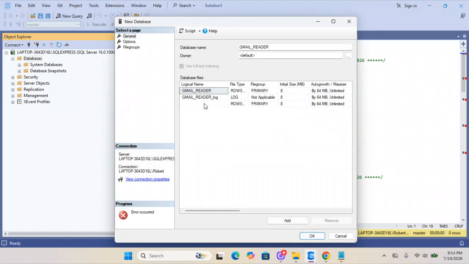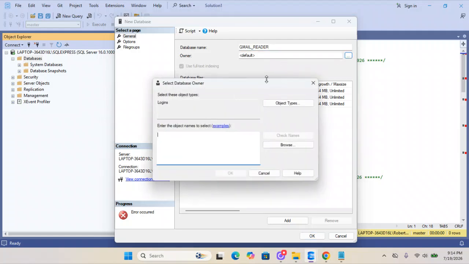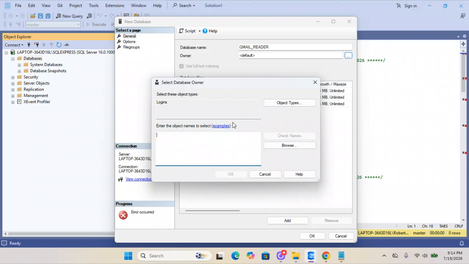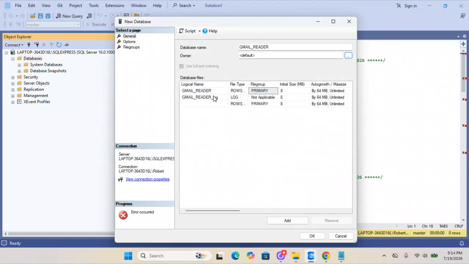Let's try this again. So I'm going to come up and create Gmail Reader. The owner is going to be default. Yeah, I'm okay with default. And then I want to do add.